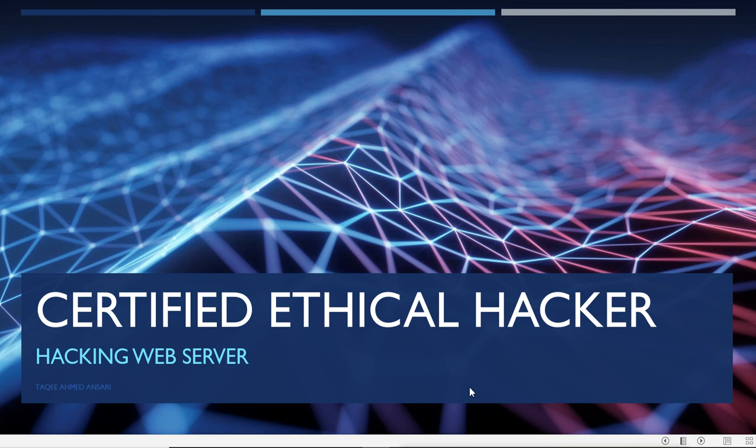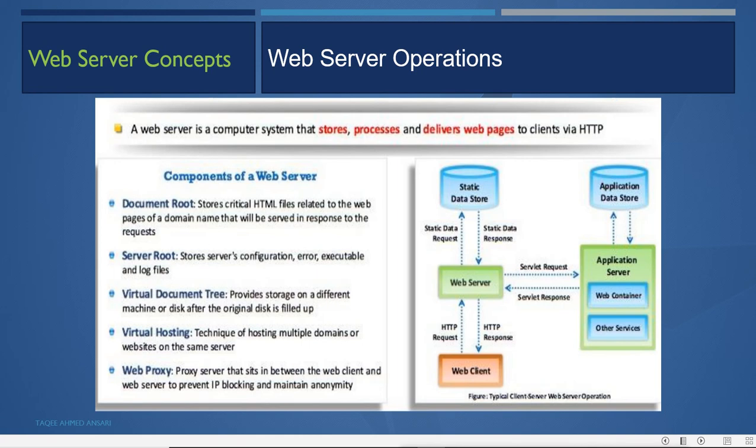Hacking web servers. Now first, how these web servers work. Web servers operations. Before we hack web servers, we should know how a web server works and what the operations of web servers are.